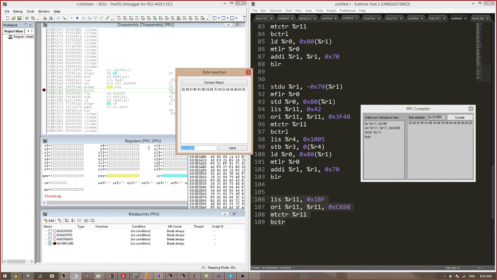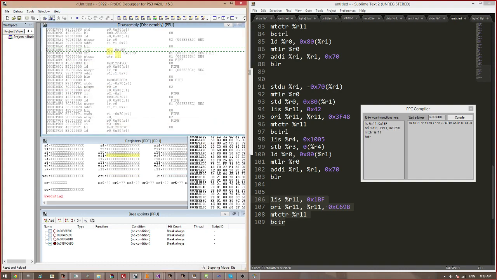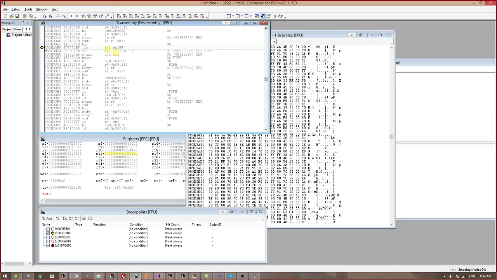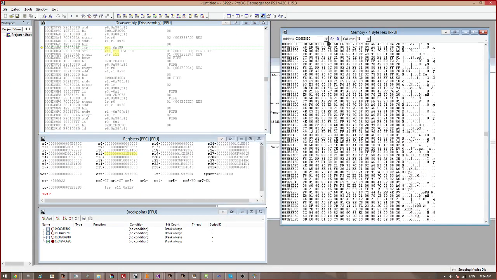So let's go to here. Let's see it. There we go, let's put a breakpoint here, and I am going to unpause the game. See, it hit it. Good. So I'm gonna step in. Let's see what it does. Let's take a look at the registers. Look at R11, which is right here.